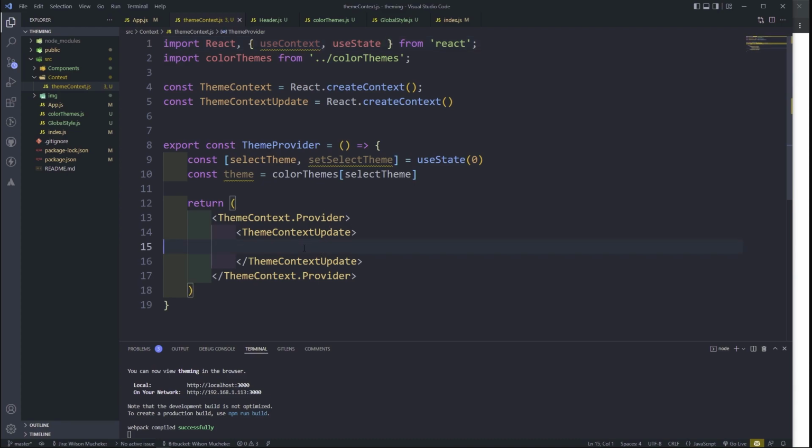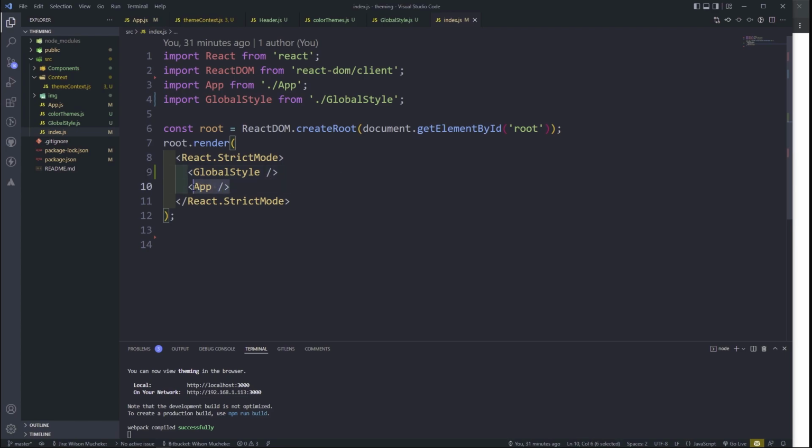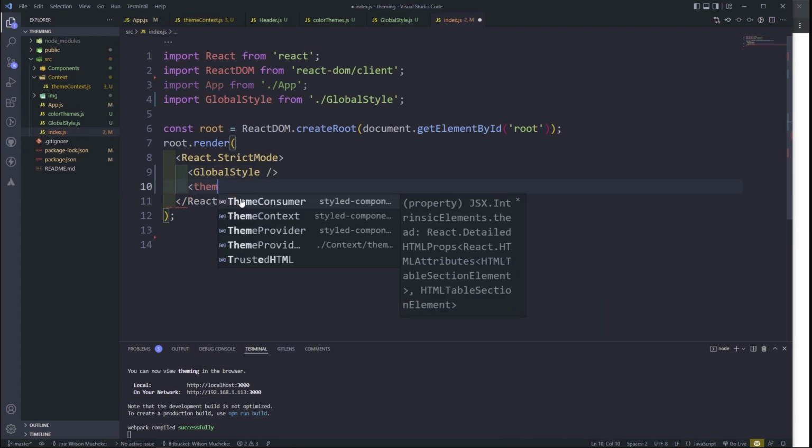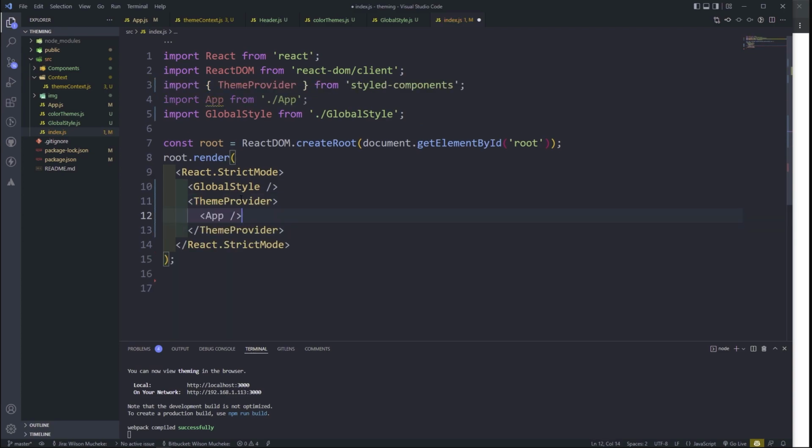But where are we going to be using the theme context? To make sure we use our context to access the state everywhere globally, we need to surround our whole app with the theme provider, like this. Let's say we have different kinds of providers, like a user settings provider.